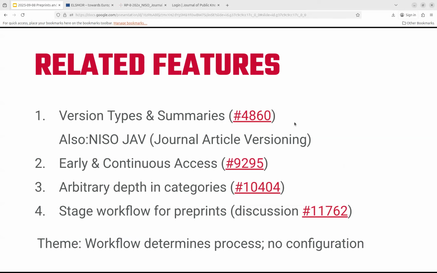The first of those is what we've been calling version types and summaries. This was an idea that we could take the existing versioning tool set in OJS, which allows us to publish version 1, version 2, version 3 of an article when it's revised, and expand that outwards into including different types of versions and different summaries to describe them. This is to say that you would be able to describe what version 2 was. Is it a major revision, a minor revision, in a more standardized way? And we've been able to expand that to include a standard called NISO JAV, Journal Article Versioning, which I'll talk a bit more about in just a minute.